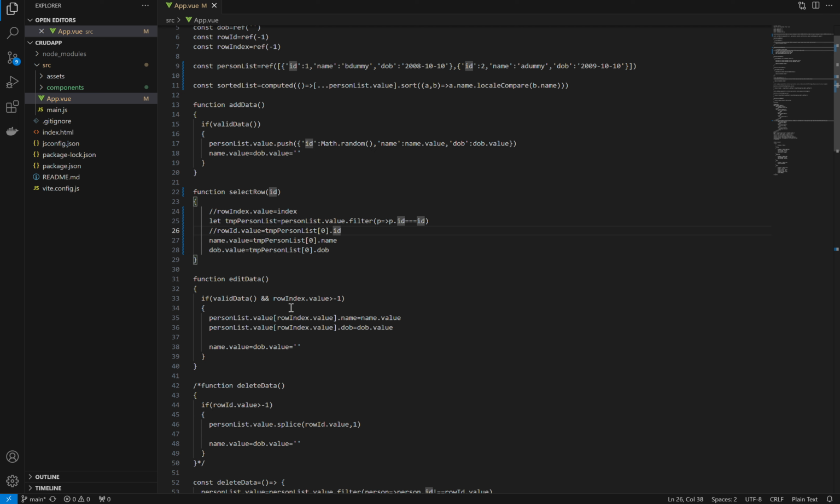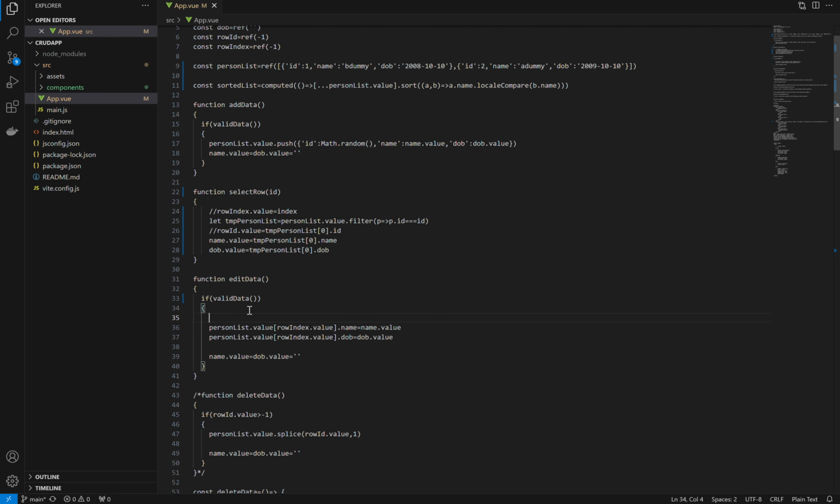Now I have to do the converse in edit. So I will check for row id dot value, because it doesn't matter also if I don't check. I'll just check if the data is valid and I'll push it to the corresponding row, but I need to get again the row to find where to push it. So I'll get that based on, because I'm storing that.